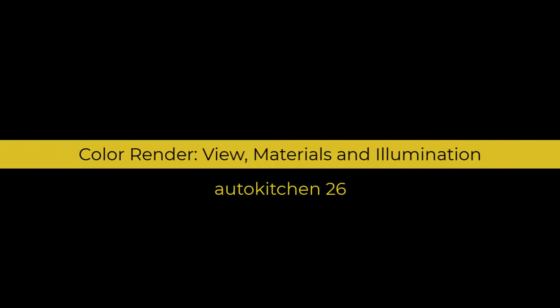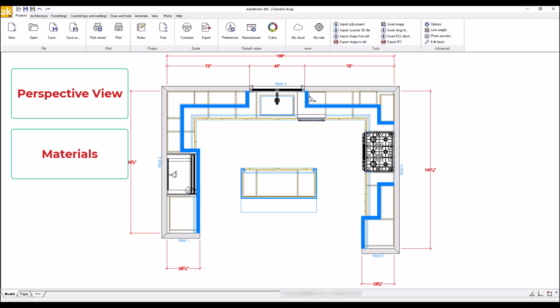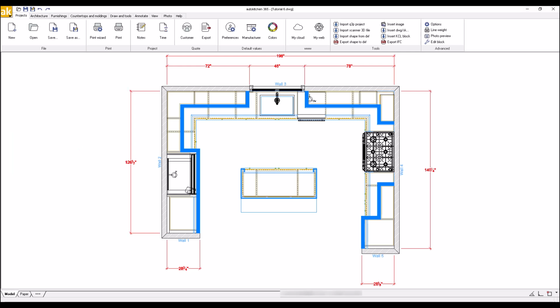Now that the design is complete, we are going to create a color render. There are 3 components in a color render: 1. The perspective view. 2. The materials, colors, textures or finishes. And 3. The illumination. The perspective view is the easiest of the 3.